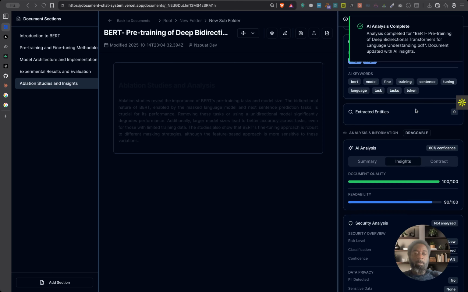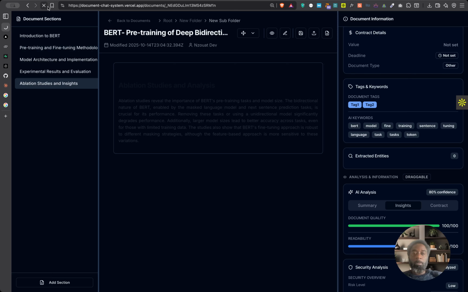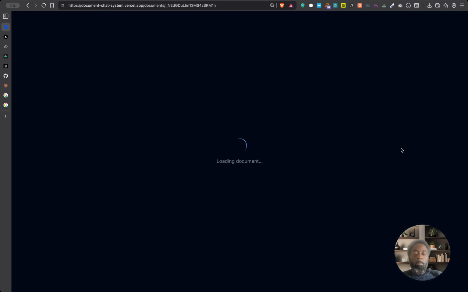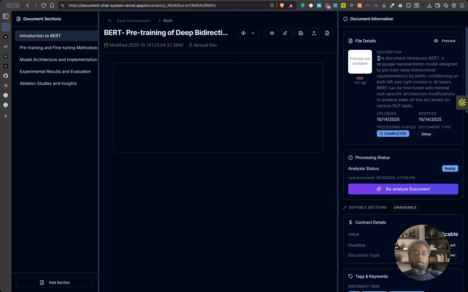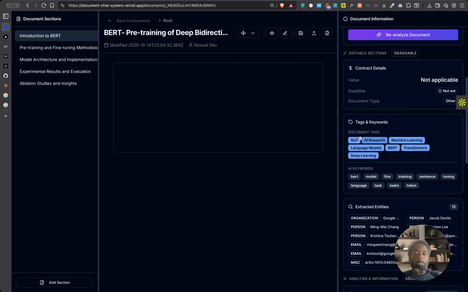And once it's finalized, okay, now that it is finalized, I'm going to just refresh the page. Okay. Now it provided a description about this document. See, there is no monetary value that was extracted, no deadline that was found. And then the AI was able to create these document tags that are going to be used during the vectorization of this document.